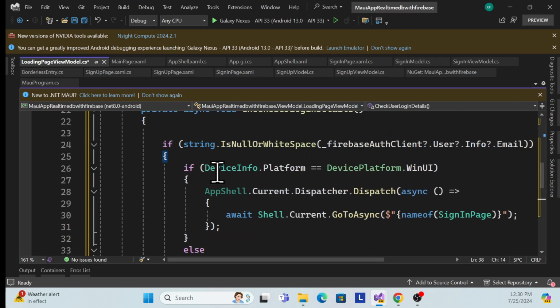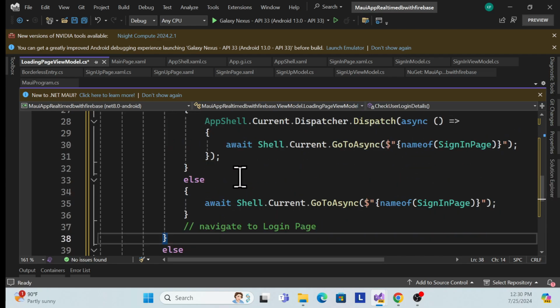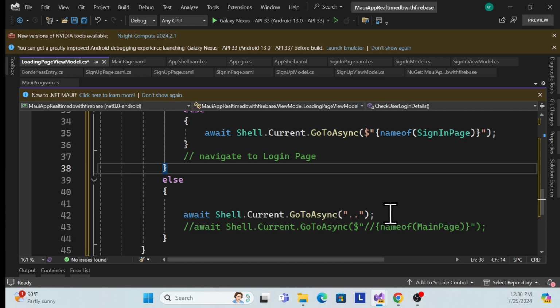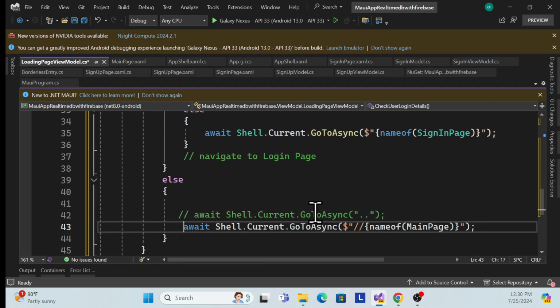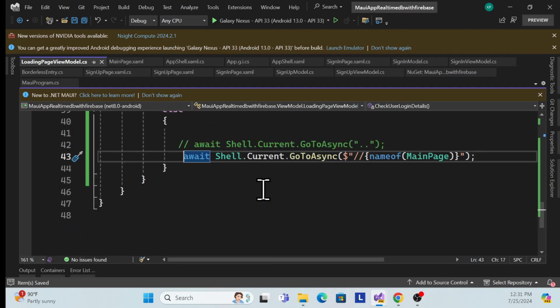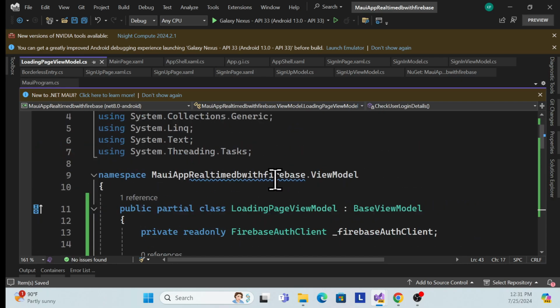Apart from this, this is the else condition. Suppose it is a logged in user, which means we have information on this particular user, then it goes directly to the main page. So you can use it this way or that way, both work, but I'll keep the common way. So this is done. Now this is good, right?